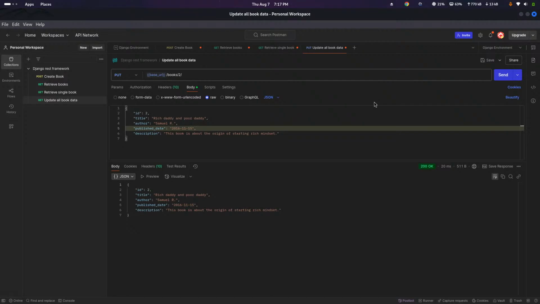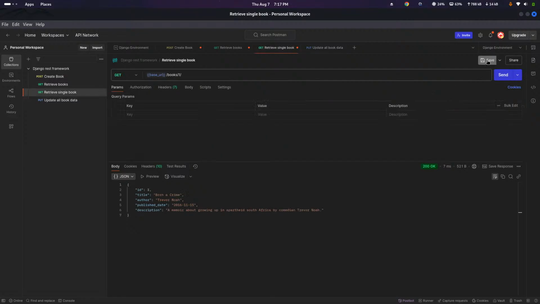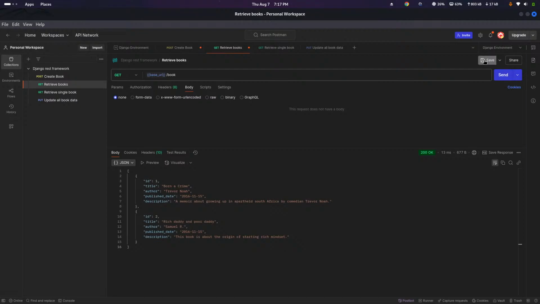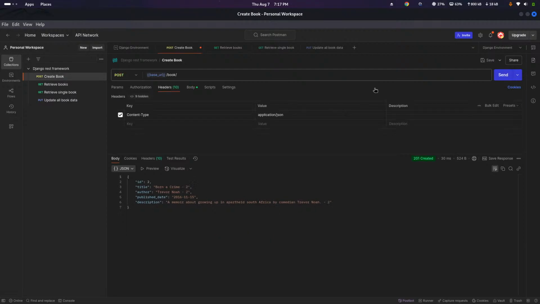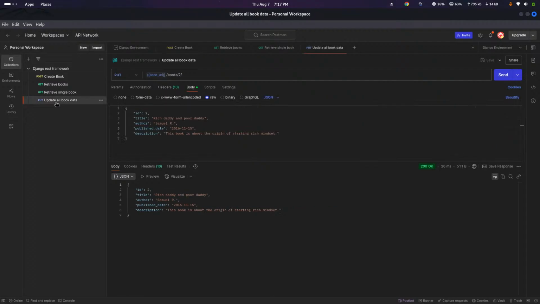So to make sure that everything is set well, I have to make sure that I save. Don't forget to save. Let me check also the other requests to make sure that they are all saved. Yes, it's an essential part, guys. Make sure that every time you deal with your code in Postman, you save them. So this was the PUT to change the whole record.